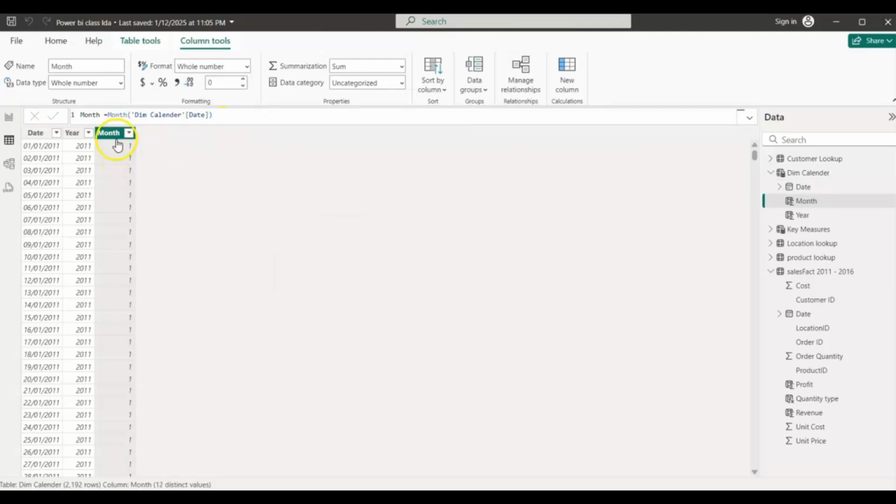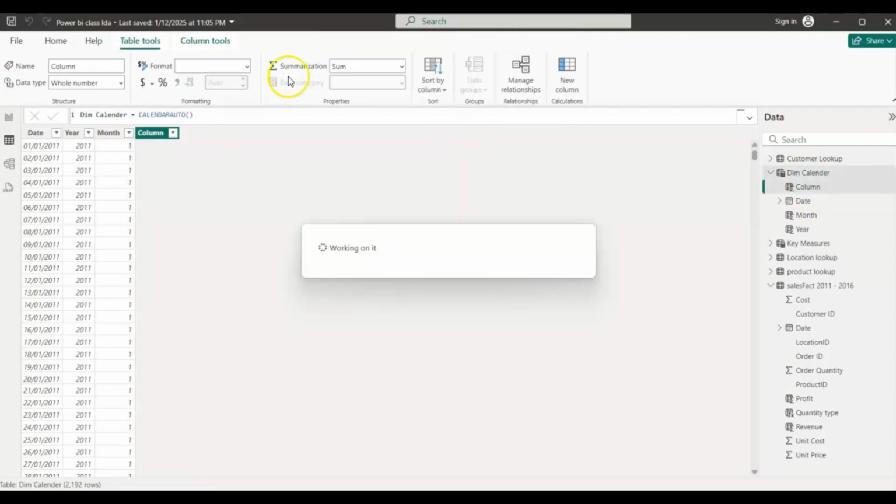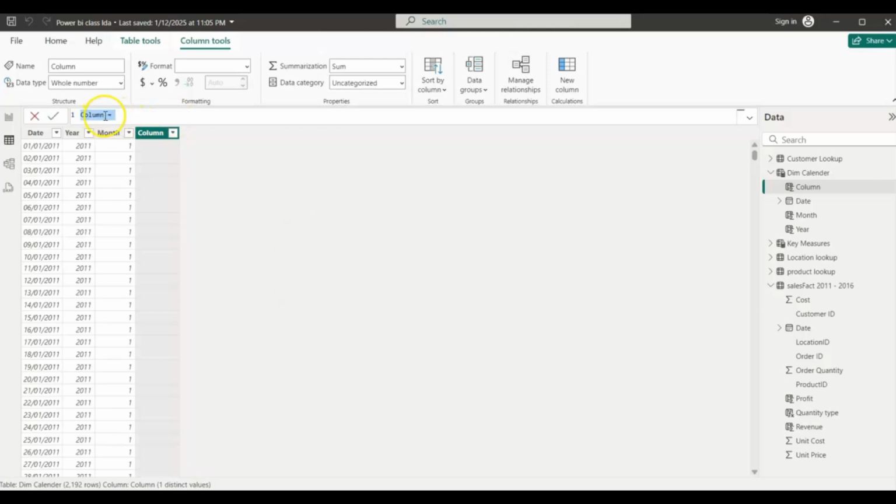But you notice it's brought out the month number, with 1 representing January, 2 representing February, and so on down to 12 representing December. What if I wanted to show the full month name? To do this, I'm going to create a new column and give it the name month name.